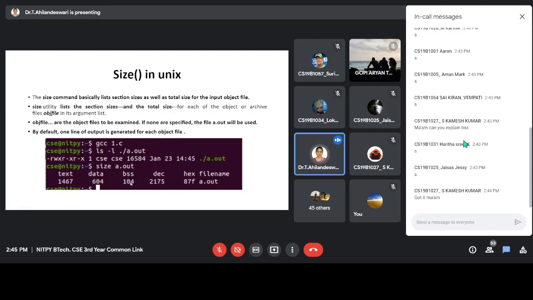That is also displayed along with this is the total size of the object file. So if you add all these values, you will get 2175 in decimal. The same thing is represented in hexadecimal. So if you convert 2175 into hexadecimal, you'll be getting this value. So the file name is a.out. So for an object file, for the different sections, what is the size, and what is the total size of that object file, specified in both decimal and hexadecimal value.